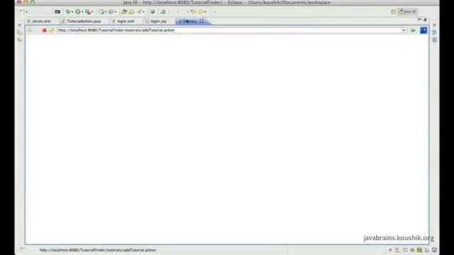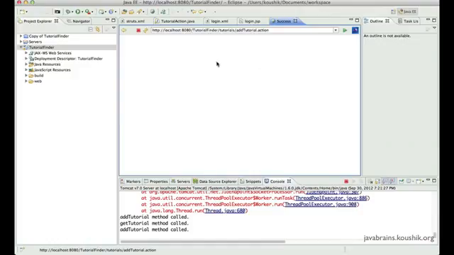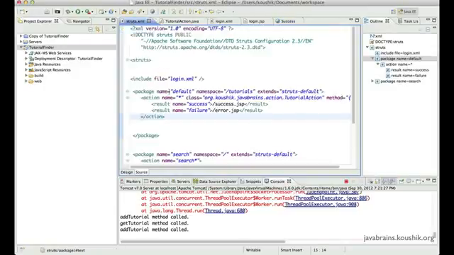So I hope this concept is helpful, and I hope you try to implement this kind of a mapping for your CRUD operation so that you have a more readable and a more organized Struts XML.